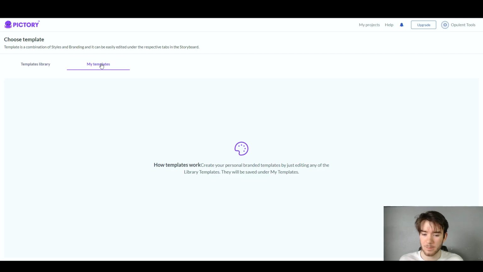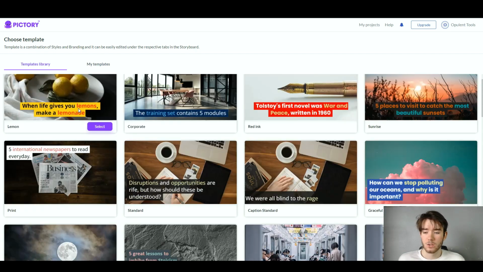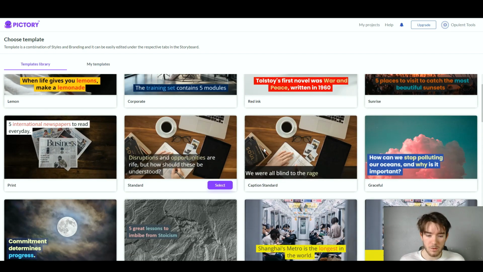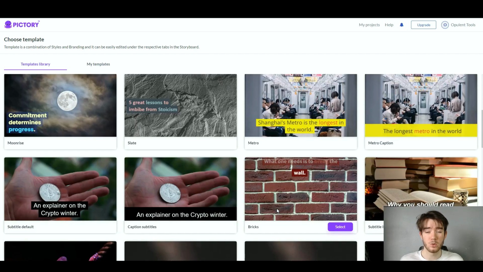So right here you can see my templates, if you've gone ahead and actually created a personal branded template, or the Pictory software in general has provided you with a ton of different variety of templates for you to use. So you can scroll through these, pretty much hover over them, and it gives you a little preview, and you can see how they actually work and if you want to go ahead and use any of these templates.